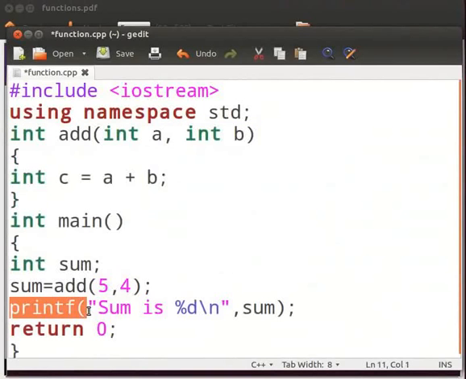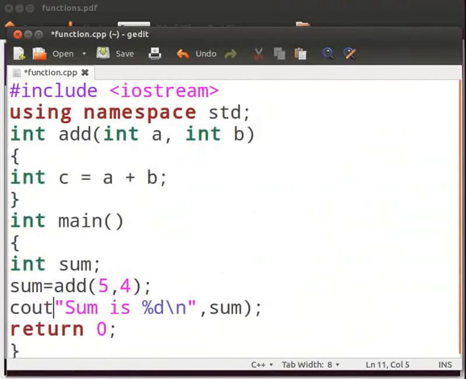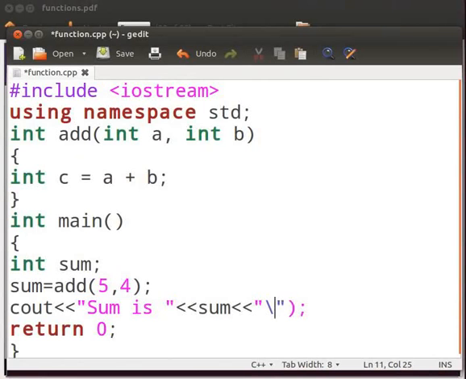Now replace the printf statement with the cout statement, as we use the cout function to print a line in C++. We don't need the format specifier and \n here. Delete the comma. Now type 2 opening angle brackets. After sum, again type 2 opening angle brackets. Within double quotes, type \n. Delete this closing parenthesis. Now click on Save.